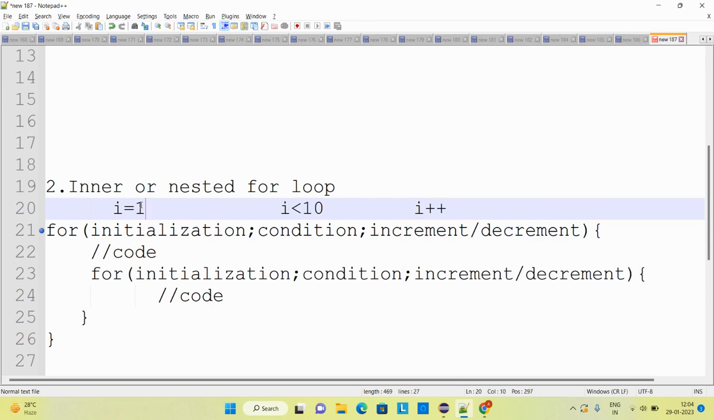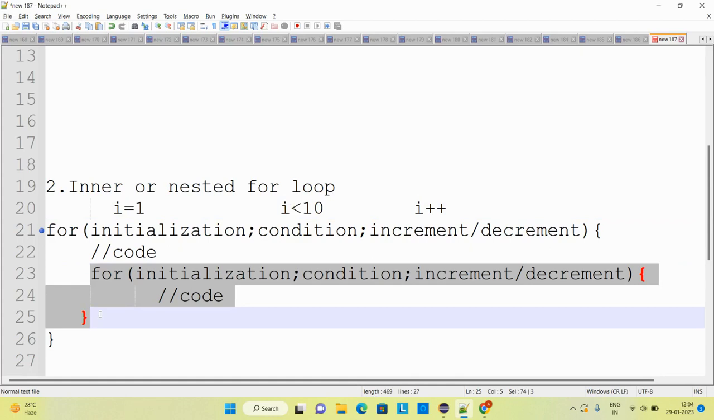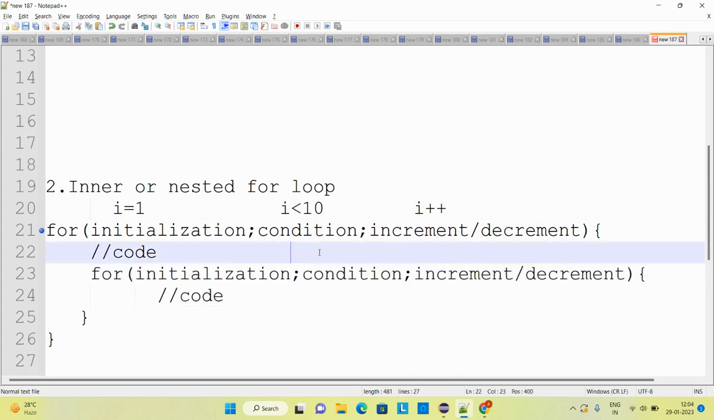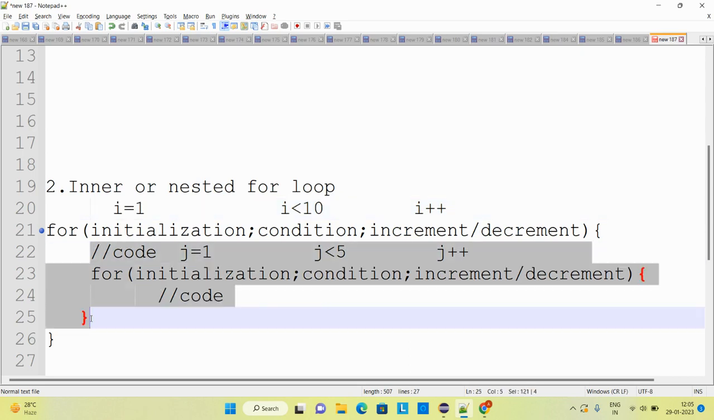So in this case, what will happen? When the value of I is equal to 1, it will go to the inner for loop. It will complete the execution of the inner for loop once. That means this particular for loop has j is equal to 1, j less than 5, and same j plus plus. So when the value of I is equal to 1, it will complete the execution of the inner for loop, that means from 1 to 5.